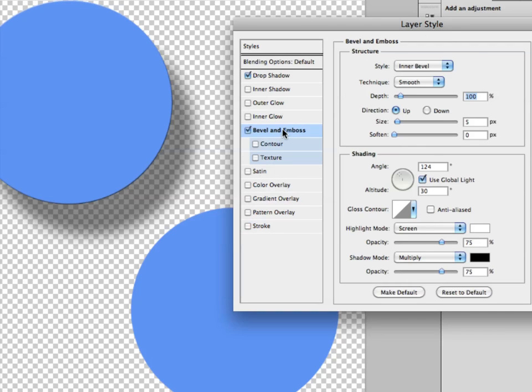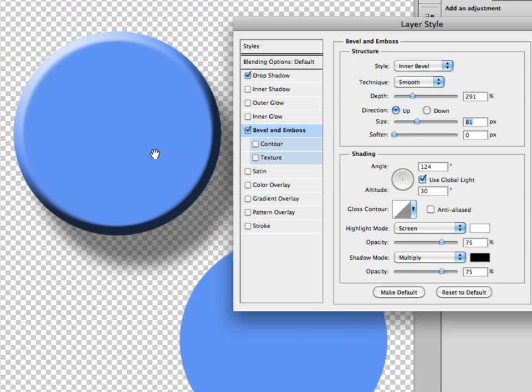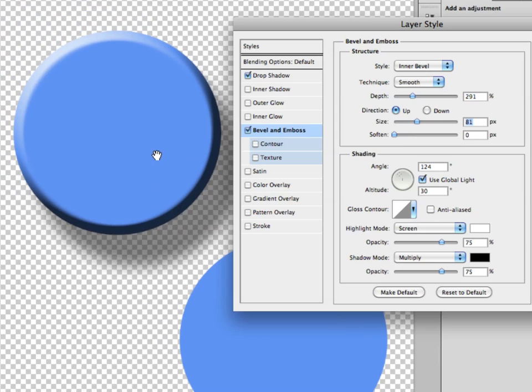The other thing I'm going to do is check bevel and emboss. Okay, and bevel and emboss makes it look, let's see here, let's increase the size as well as the depth here. There we go. Gives our object a three-dimensional look. And again, this is tied to our global light.